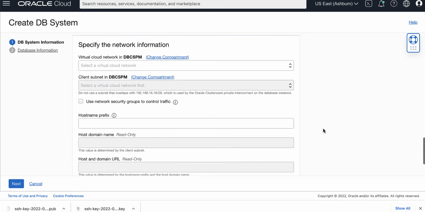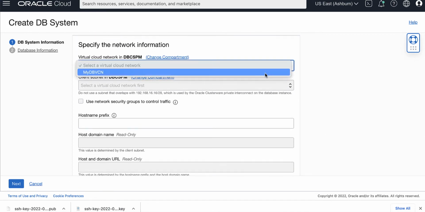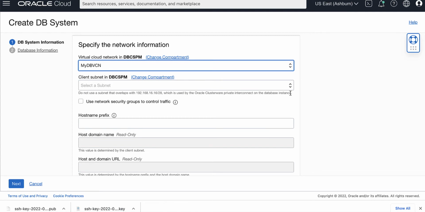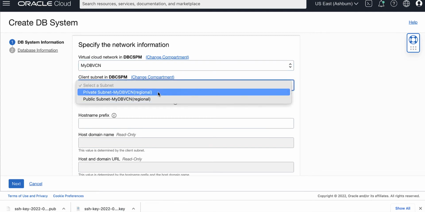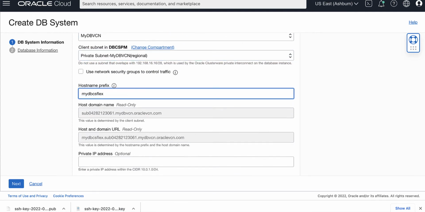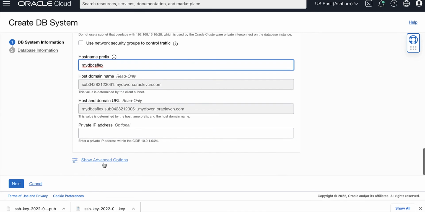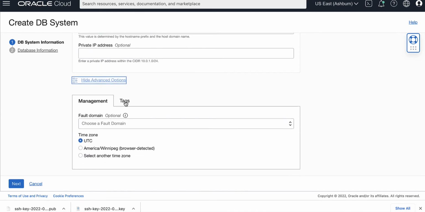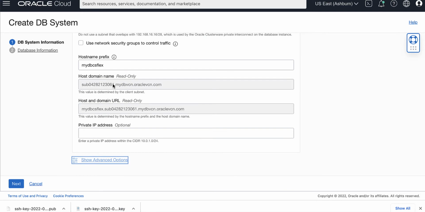Select the VCN in which you want to create the DB system. Select the client subnet to which the DB system attaches. Provide the hostname prefix. Specify advanced options such as selecting a fault domain, time zone, and optionally apply tags to your DB system.